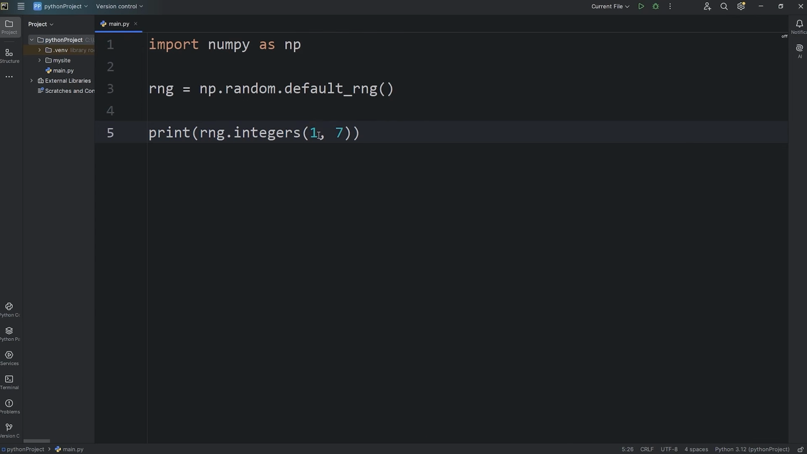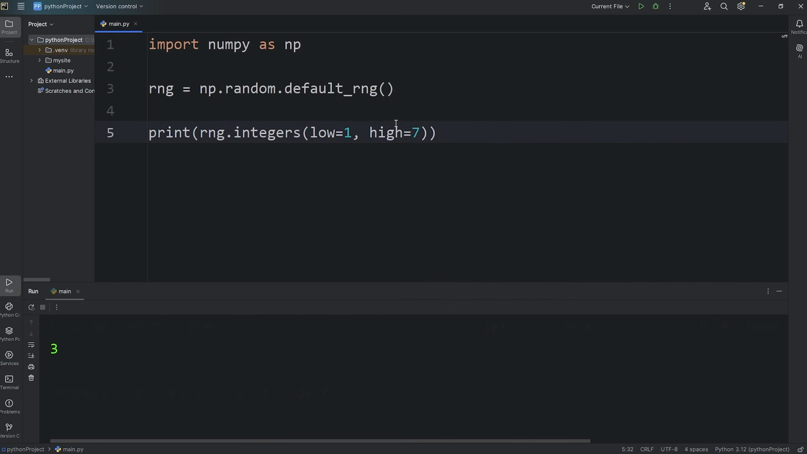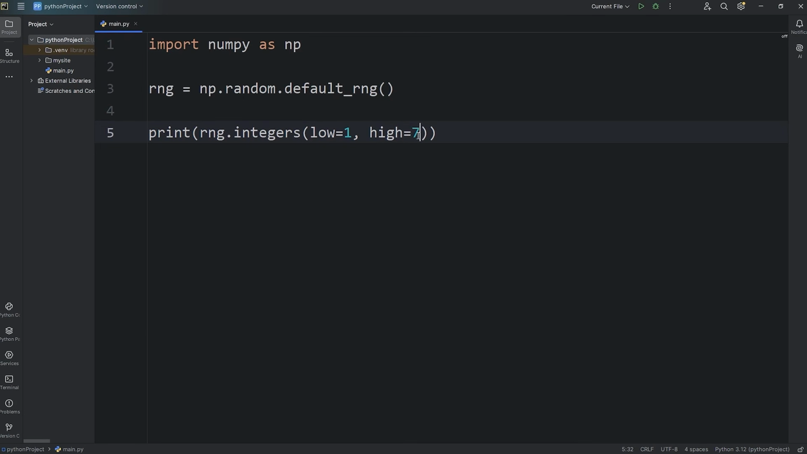Now for readability, I like to use keyword arguments. I'll say low equals 1, high equals 7. It's not necessary, but I think this is more readable. Or if you need a random number between 1 through 100, I would set high to be 101, exclusive.